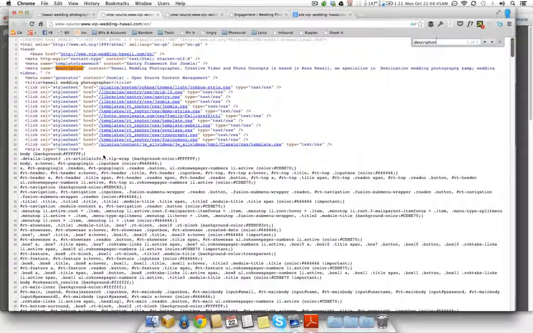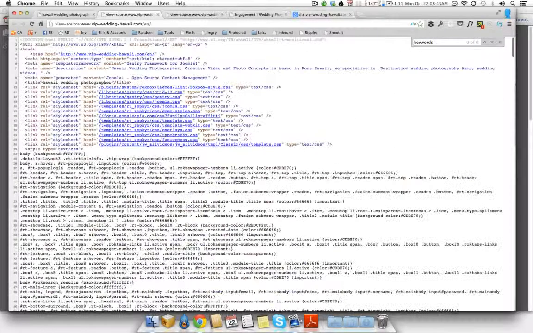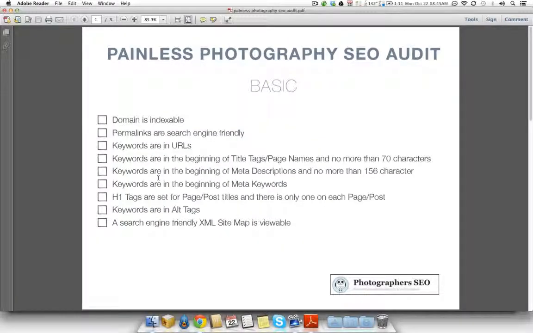So are you actually utilizing meta keywords? You're not. Okay. So as you might know, Google is not utilizing the meta keywords anymore. Bing is not utilizing them anymore. But some of the search engines that are not as popular do utilize them. So it can't hurt to use them, but it's not crucial for the most important search engines. So no worries there. H1 tags are set for the post titles on each page and post.